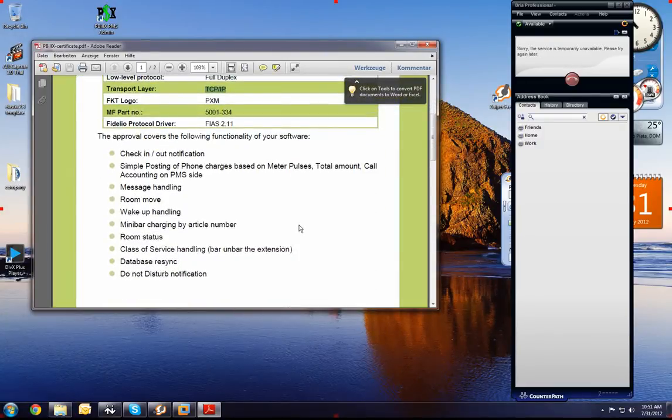their PMS. We have approval in check-in, check-out notifications, simple postings of phone charges, message handling, room move, wake-up handling, minibar charging and article numbers, room status, class of service handling, database synchronization, and do not disturb.